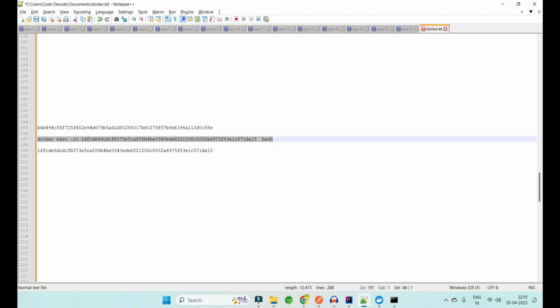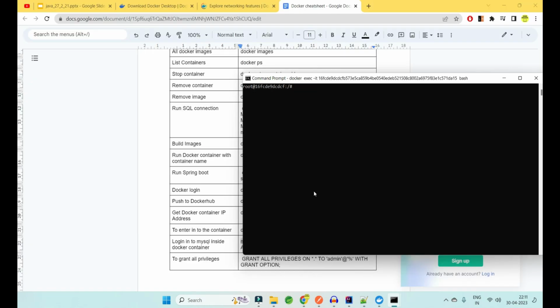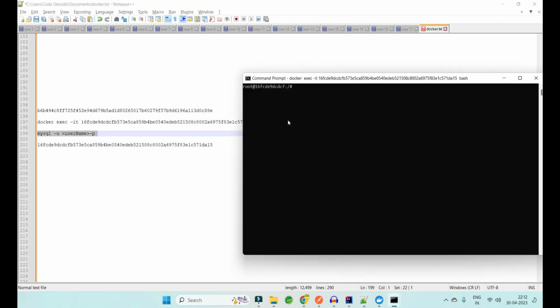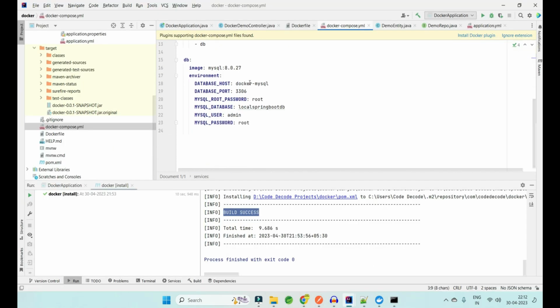With this, I'm going to get inside the DB container. Now I'm inside the root. Now I need another command, that is mysql -u, your username and password. So mysql space -u. My user ID is what? I can see that in my Docker Compose file. My user ID is admin and password is root.